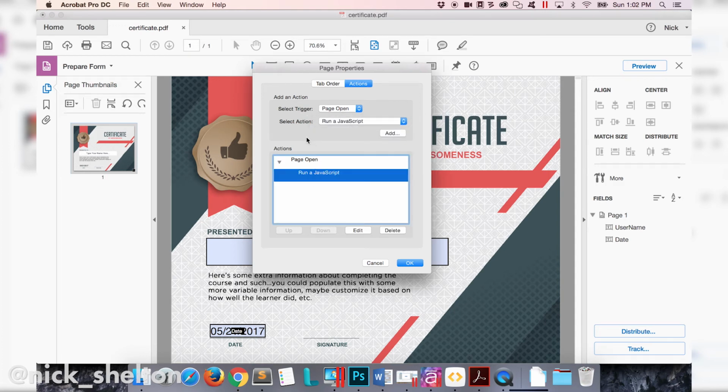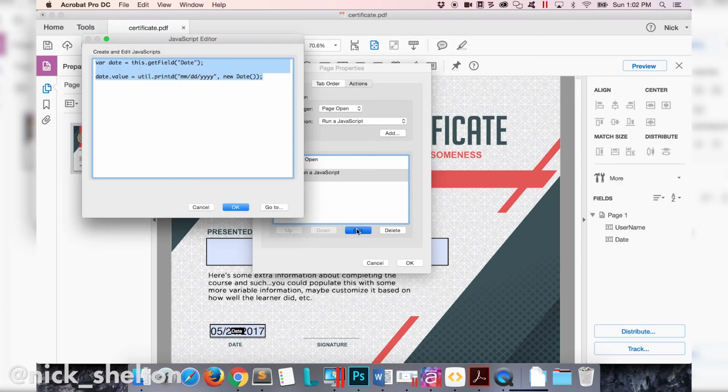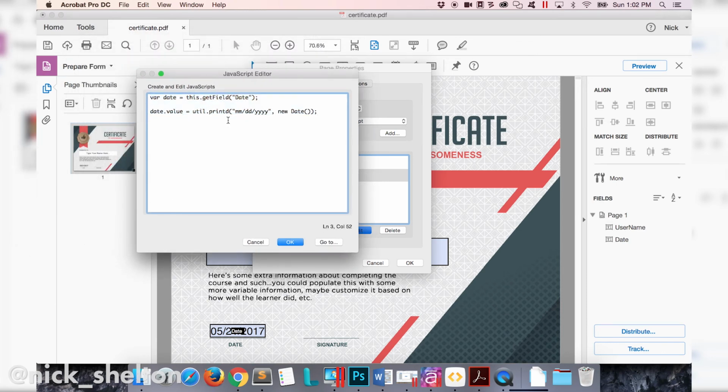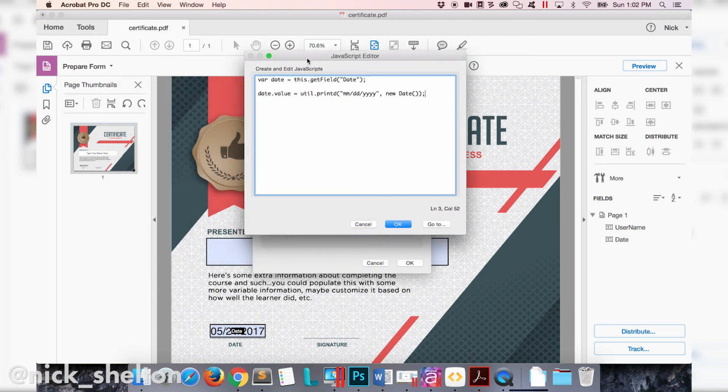run a JavaScript. Now I'm not going to actually add it because I already have it in here, and once I have the action in here, I can click it and then click edit to see what it does. And look at that, it is more simpler than the code in Storyline. It's beautiful. So what we're doing here is running JavaScript within a PDF, and we create a variable, date, equal to this.getField("date"). So this is saying this is the PDF document, and then we're finding the field named date, and capitalization is important. Notice it's capital D-A-T-E.